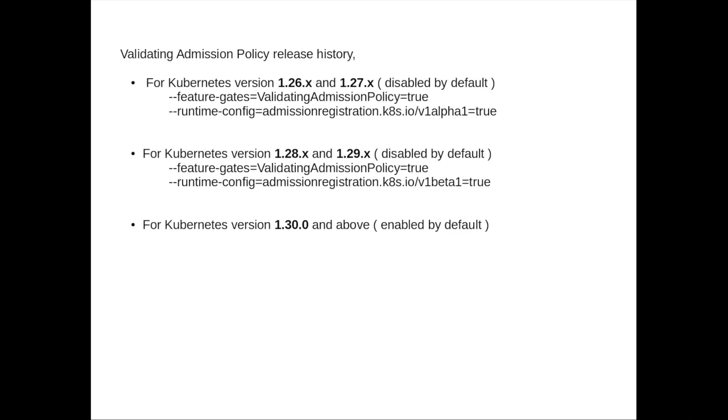In Kubernetes version 1.28 and 1.29, the feature graduated to beta 1 and was still disabled by default. To enable this feature, again, you will need to set the feature gate and configure runtime config to the v1beta1 release. And finally, in Kubernetes version 1.30 and above, the validating admission policy has reached general availability. This means the feature is enabled by default and requires no additional configuration.